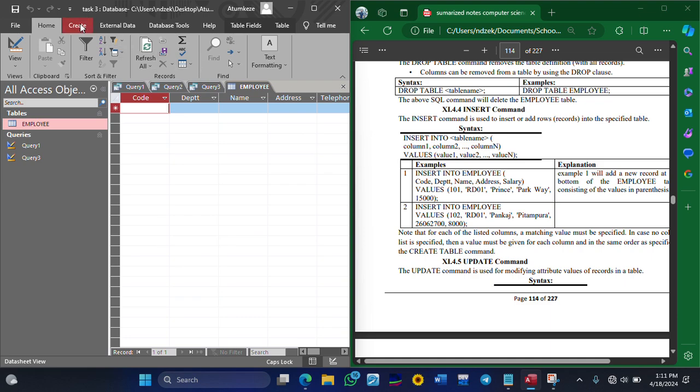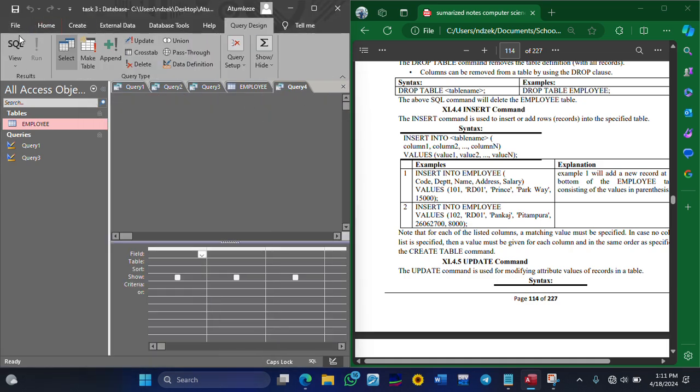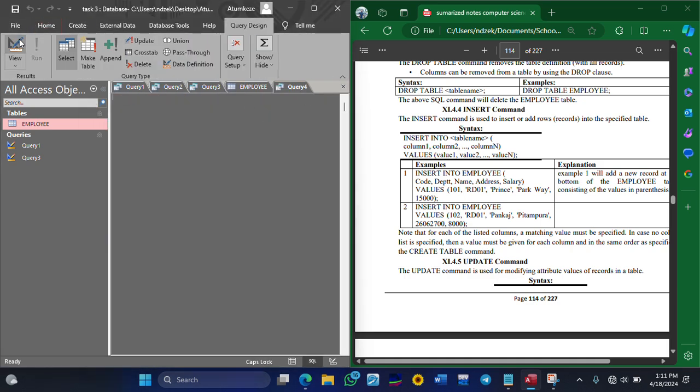To fill in information in the table, I'll go to create, query design. I'll close the show table dialog box and I'll open my SQL. Inside here now, I will use the insert command. Insert. I want to insert into which table? Into the employee table. Insert information to employee table.